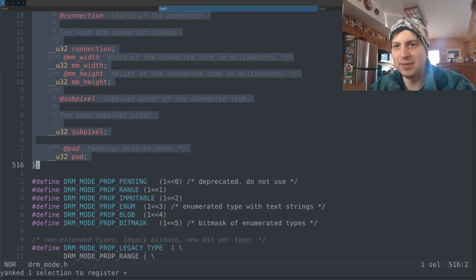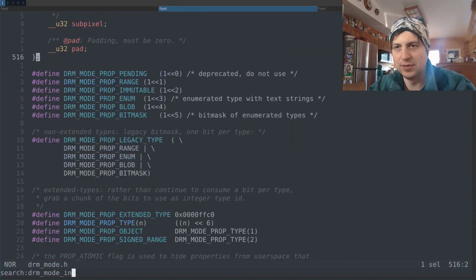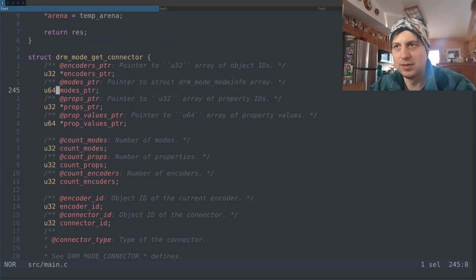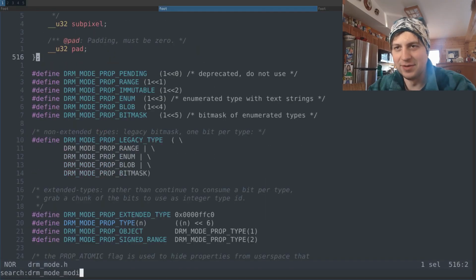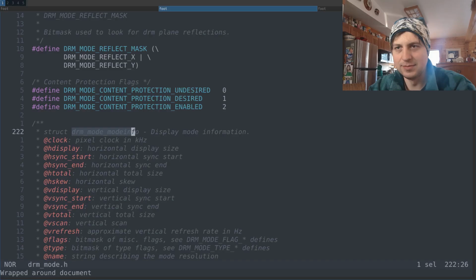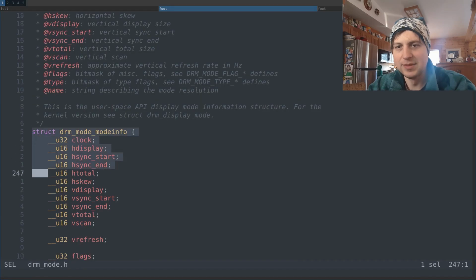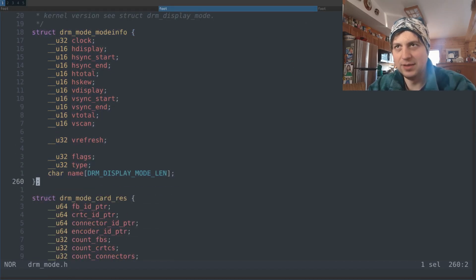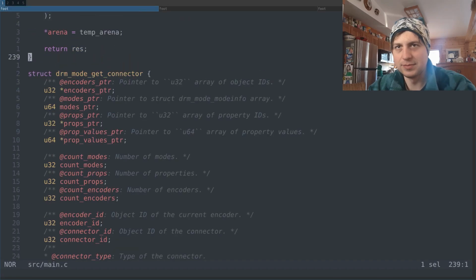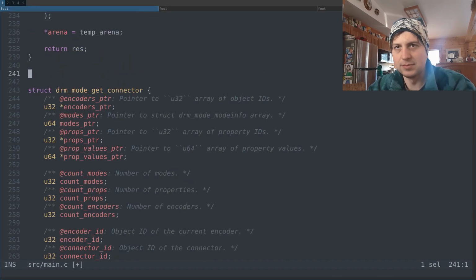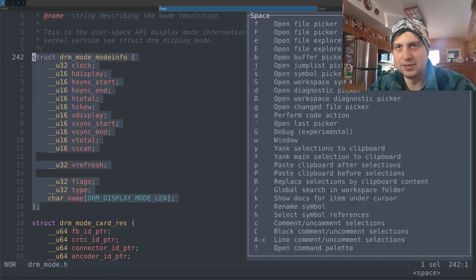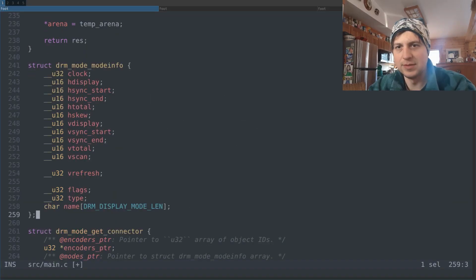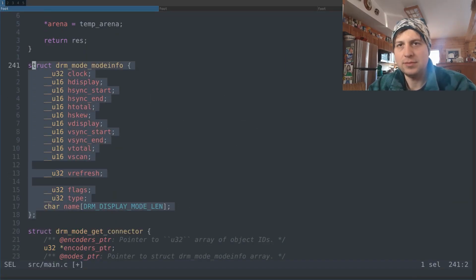Okay, so we should grab that from in here too. DRM mode info. Mode info, I believe. DRM. Of course. DRM mode info. Here we are. We'll need this as well. Of course, I forgot to do this faster. Okay. We're going to have the types replaced.